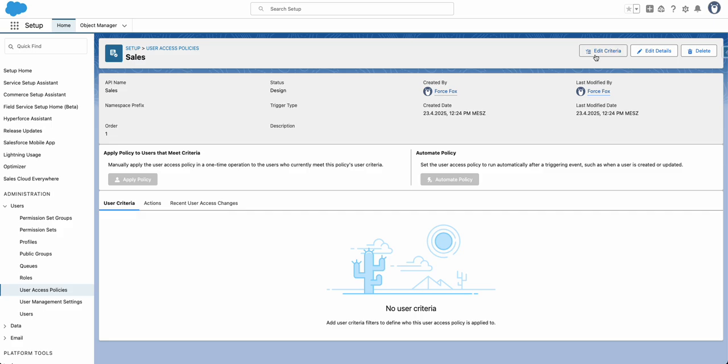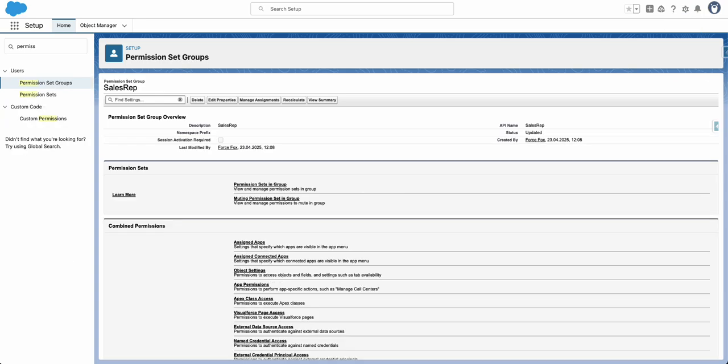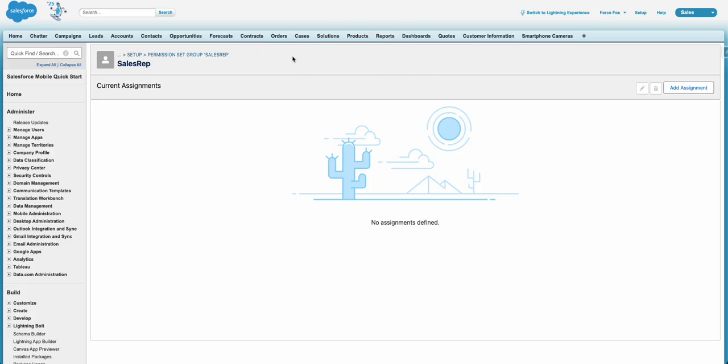and now we can edit our entry criteria. As I told you, what you have to do first is define your permission sets and permission set groups. That's the reason why I've created a permission set, which is called Sales, and also a permission set group, which I called Sales Rep. And we will have a look at this in a second. There are also current assignments to my permission set group.